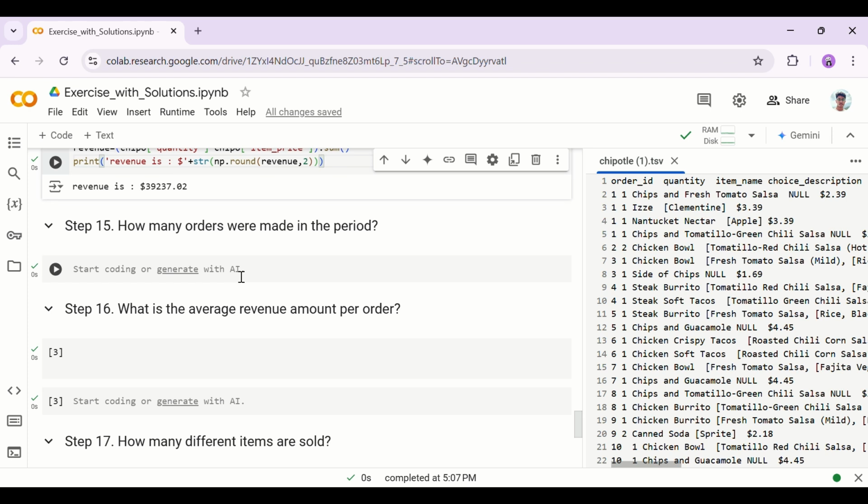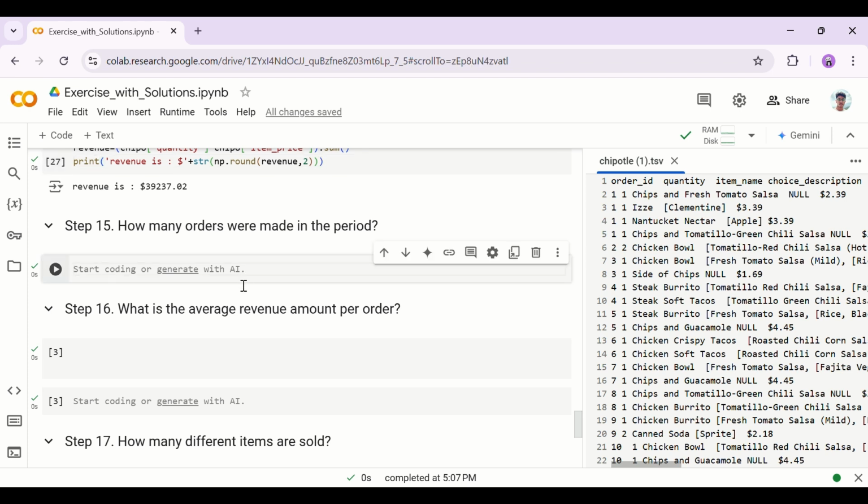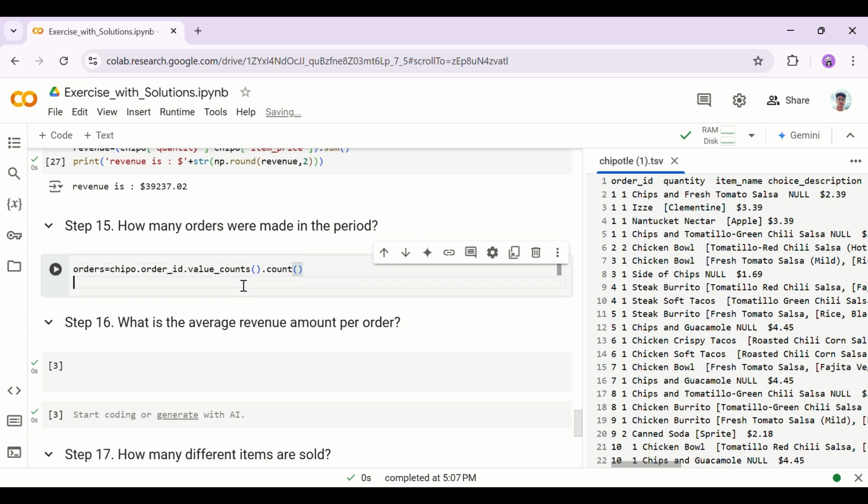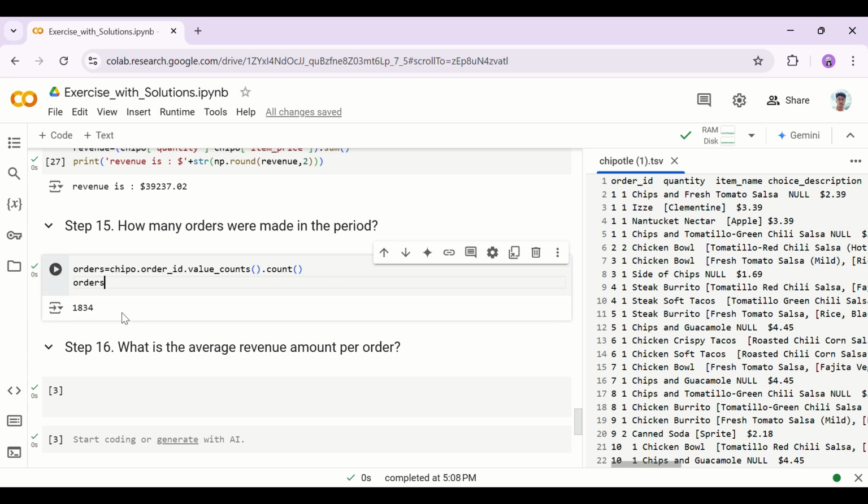Then how many orders were made in the period? To get that, orders, say chipo.order_id.value_counts. We'll be using value counts to count all the values, and then we'll simply count it. Then print this orders. So 1834 orders we get.